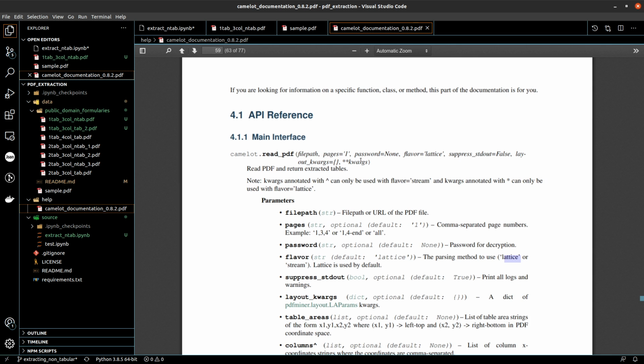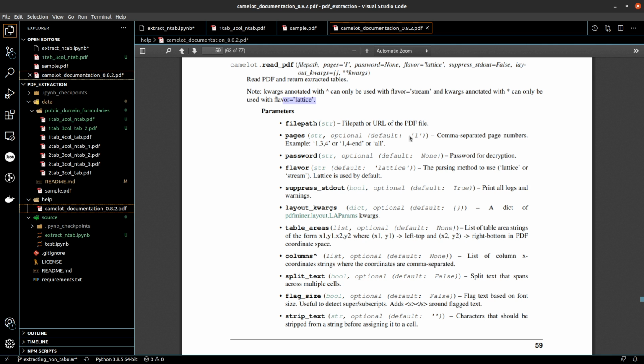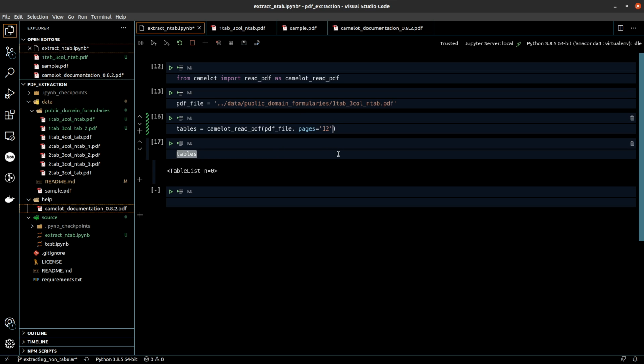And also, if you see the function note, it already is saying that there are two flavors, which is stream and lattice, and there are some parameters which only work with stream, and there are some parameters which only work with lattice. We'll get into those parameters later on when we try to do a more complex kind of extraction, but for now I'll simply use the flavor as stream instead of the default which is lattice. So let's try that out. So after pages, I'll pass stream.